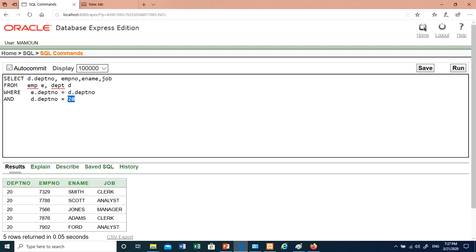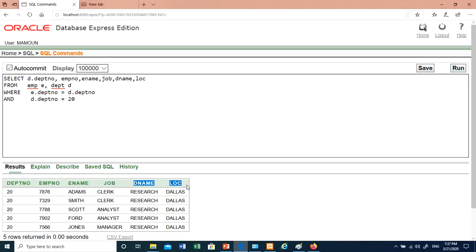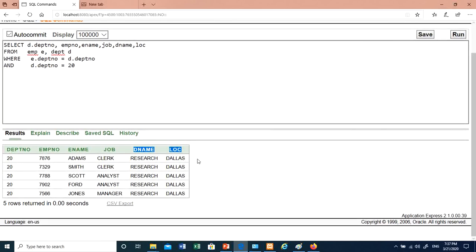I have to use 2 tables because these records are not from one table. In fact, these are from the same table, but for example, if you have to use name and location to add 2 more, it will display these 2 more guys. They are all working as researchers in the research department, and the location is in Dallas.